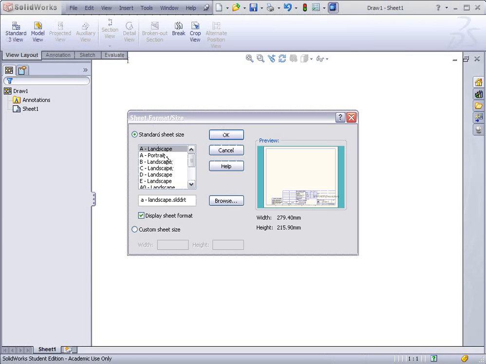You're going to want to put this on an A landscape size because that's the size printer we have in class. It does support B size, but we don't have the paper in there right now, so make sure you select the landscape and hit OK.